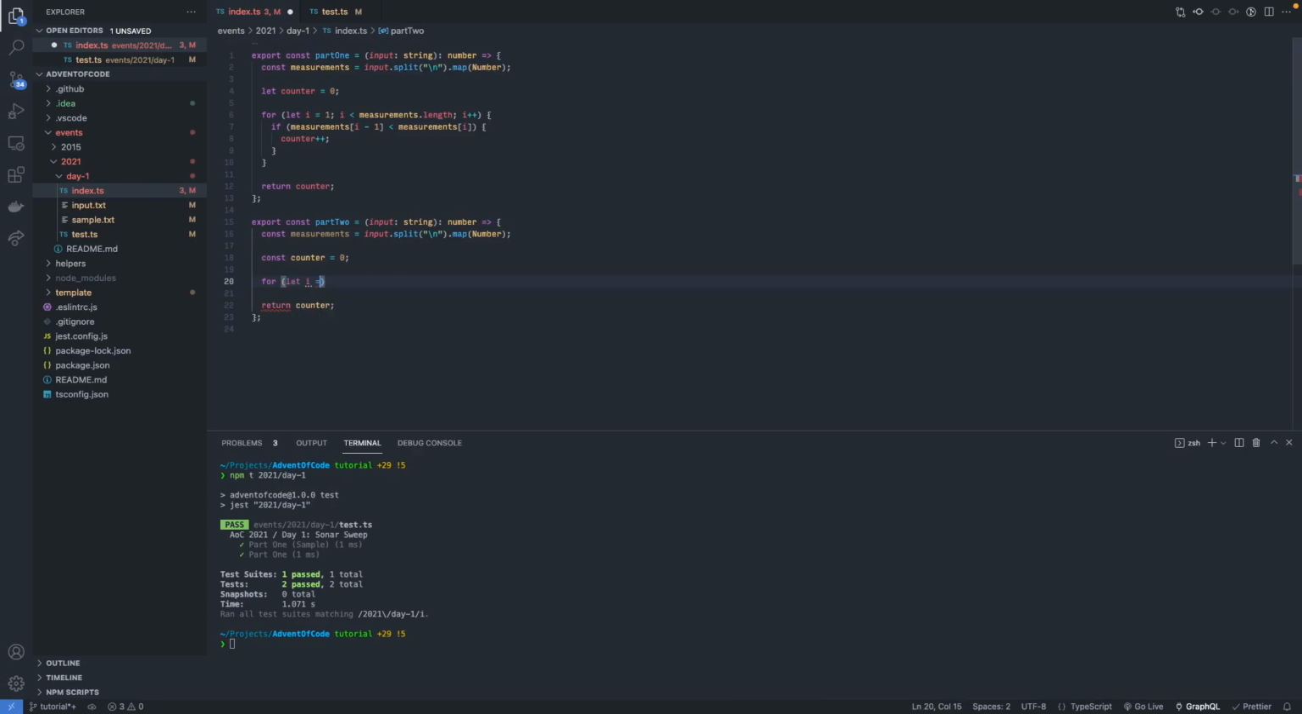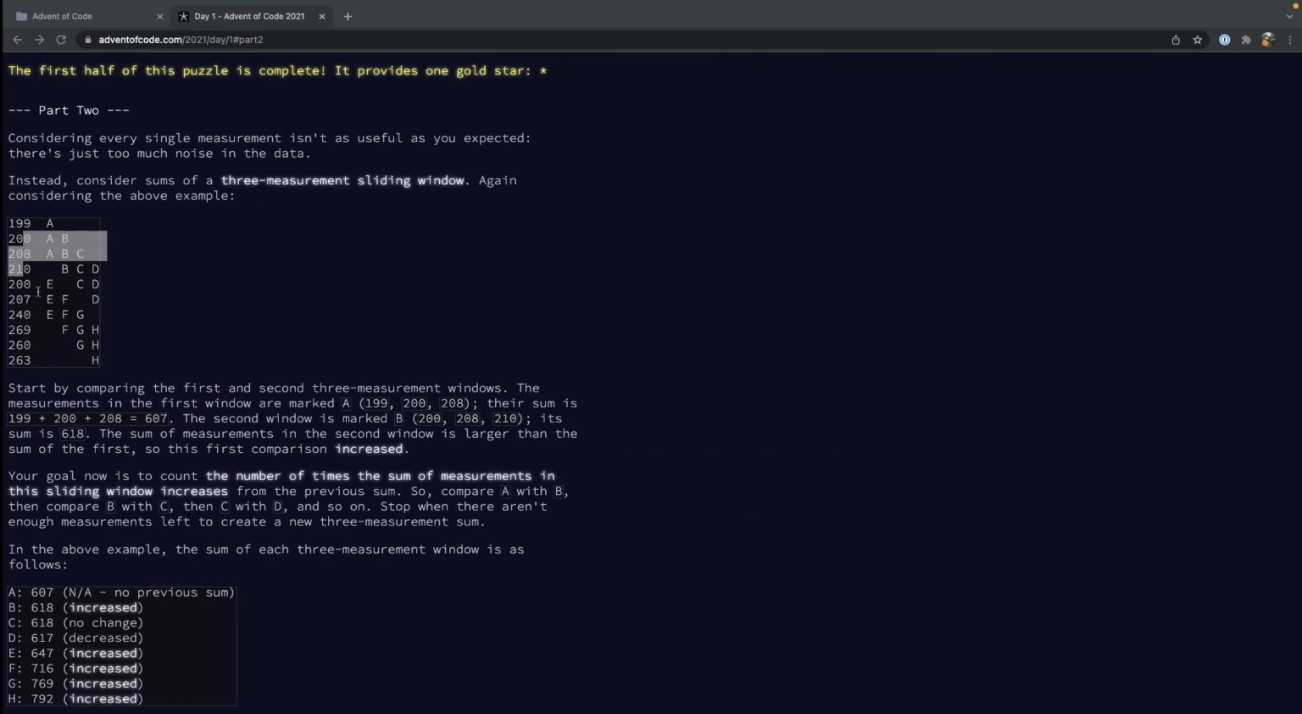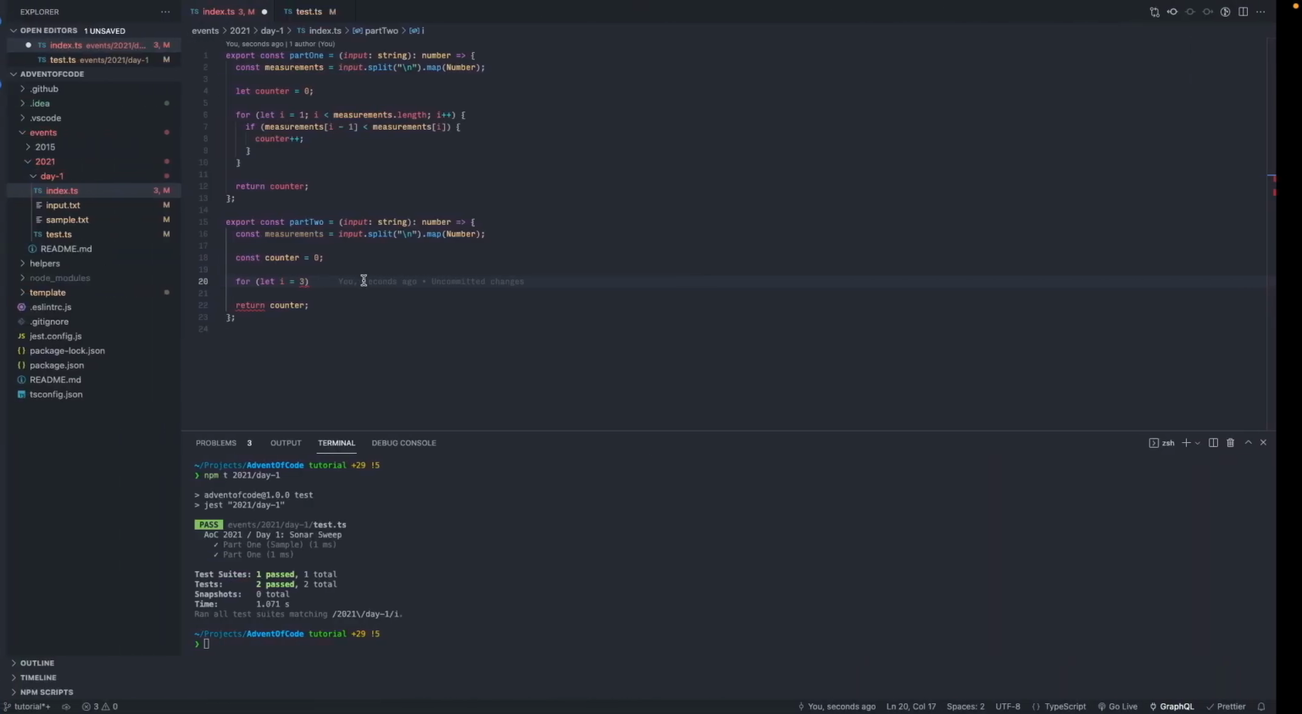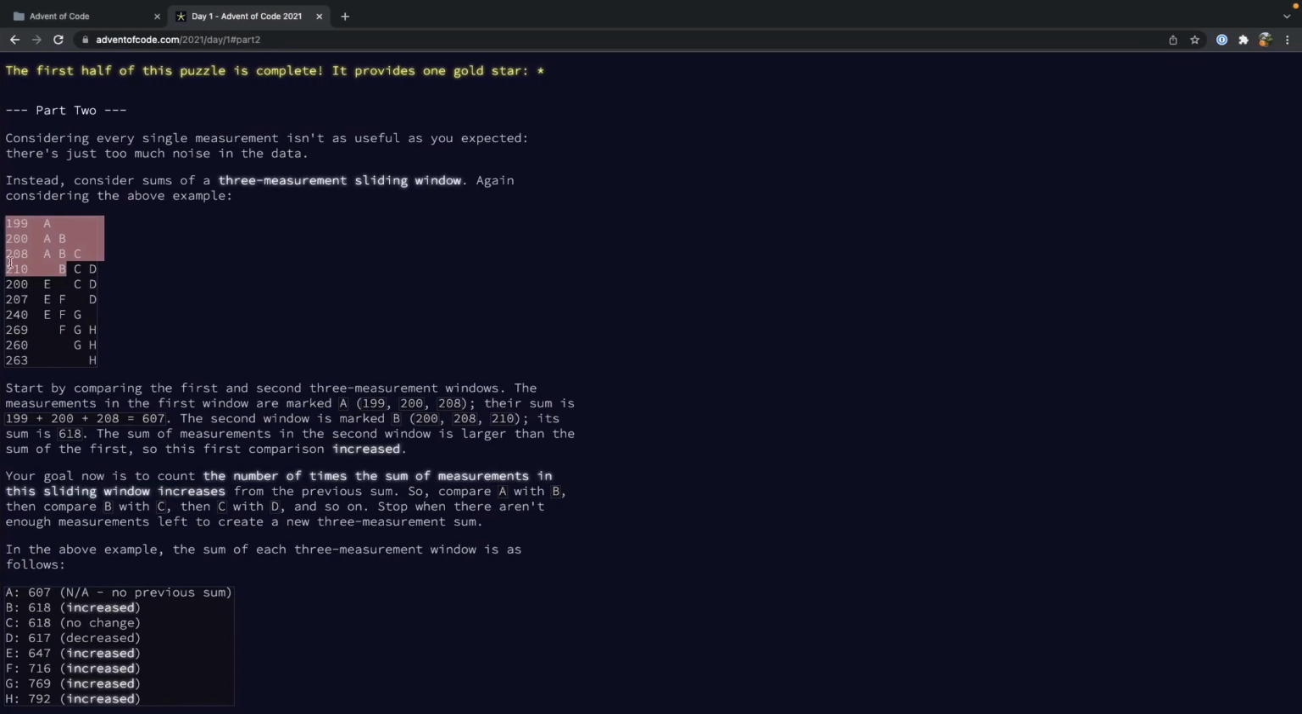Let's start I equals 3 instead of 1 or 0. So we always start at the 0, 1, 2, and third one. So we start here always. This is because at the first comparison we have both windows, A and B. So we continue to collect all of this information. So we're going to be starting from I equals 3, which is starting from the 4th element.